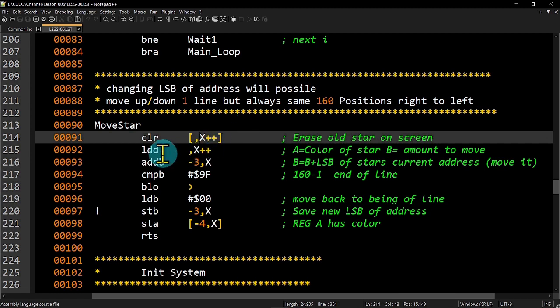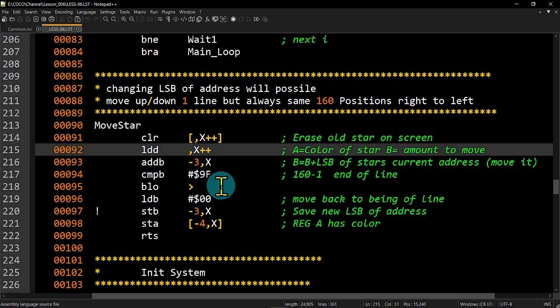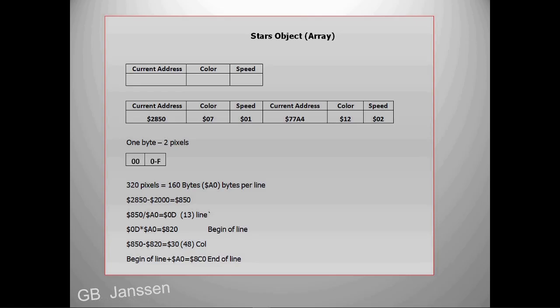Now we're going to load D with whatever's at X. That's what it's pointing to. 402 has our color and our speed. So we're going to load D with our color and our speed and bump 2 more bytes. Okay, let's take a real quick peek again at what we did. We cleared what was at address 2850 on the screen. We bumped X by 2.